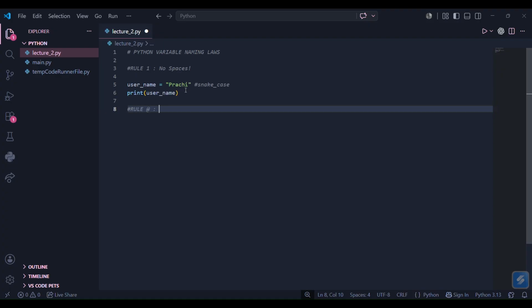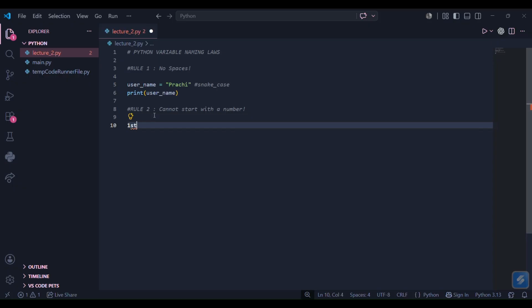Rule number 2, that's cannot start with a number. You can't start a variable name with a number. Okay, let me show you an example like this.